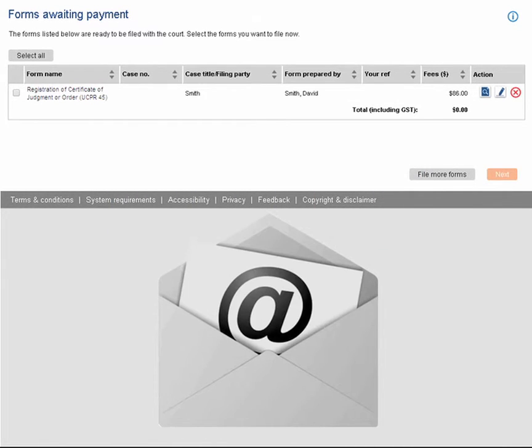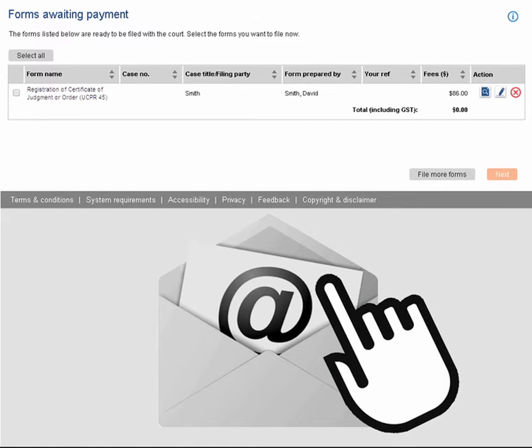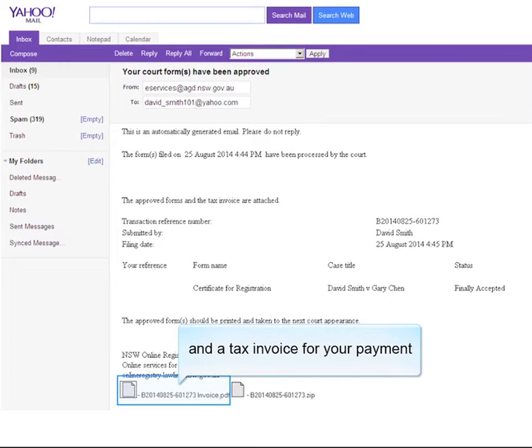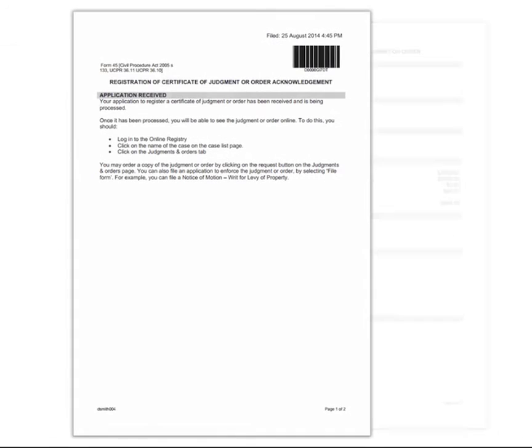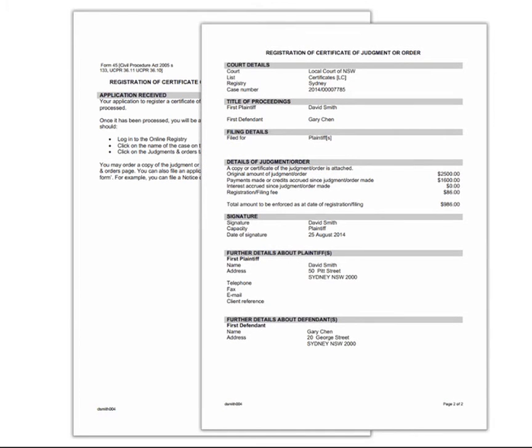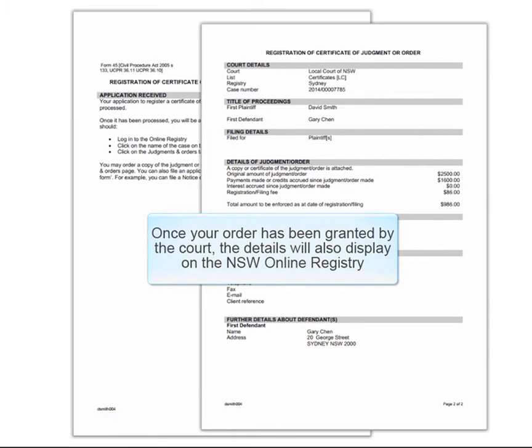When accepted, you will receive an email to confirm your submission. An example. This email will contain a copy of your submission, which is a PDF document enclosed in a zip file, and a tax invoice for your payment. It may then take up to 48 hours on business days for the court to formally grant your order. The approved order will contain a formal acknowledgement letter with a barcode and the certificate details entered in the online form.